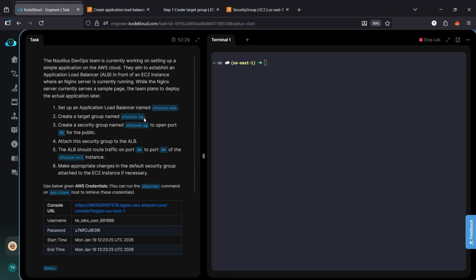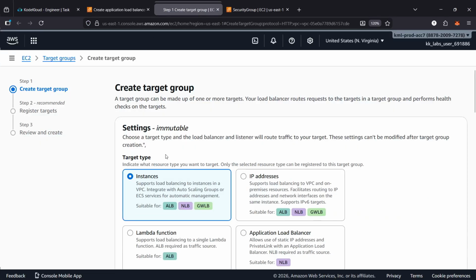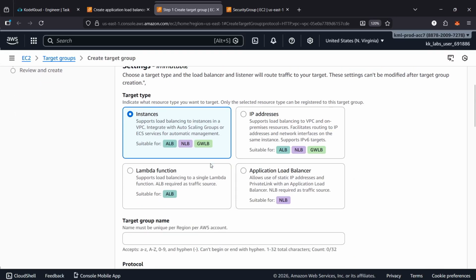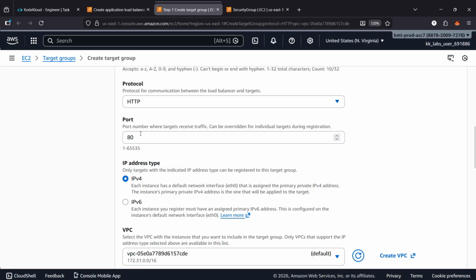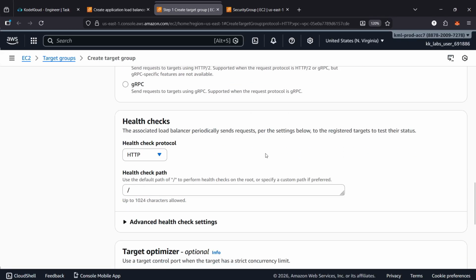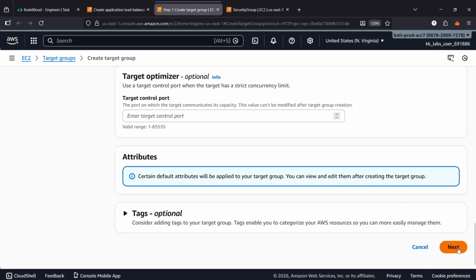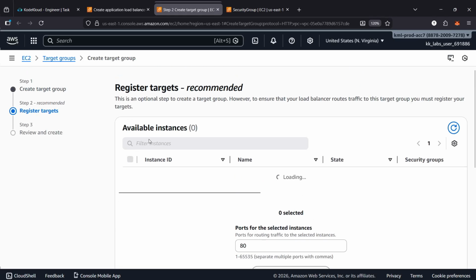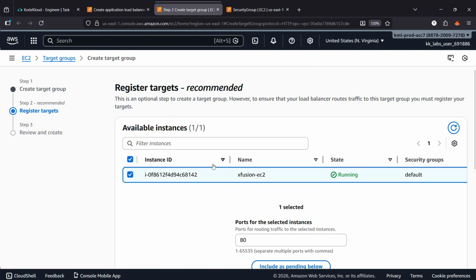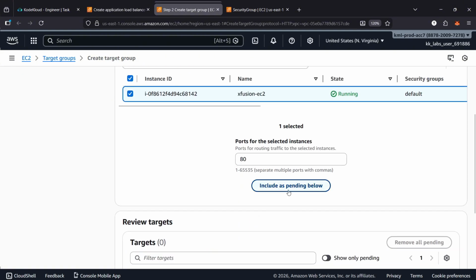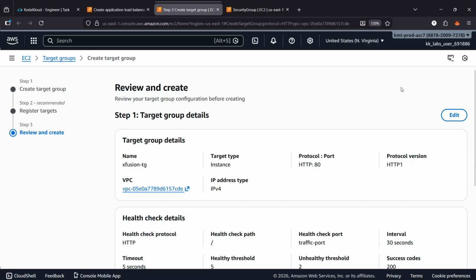Click on create target group. Copy the name of the target group. We need to route the traffic to the instance, so that's why I'm choosing the instances type. Copy and paste the target group name, and the routing protocol should be port 80, and leave everything as is and click on next. Here we have to choose which instance the traffic should be routed to. So one instance is available, click on include as pending below. Click on next, create target group.